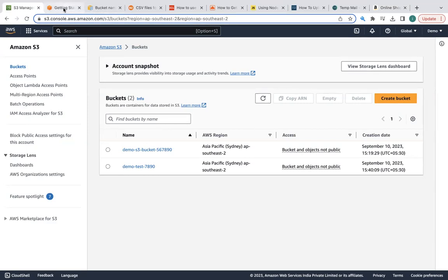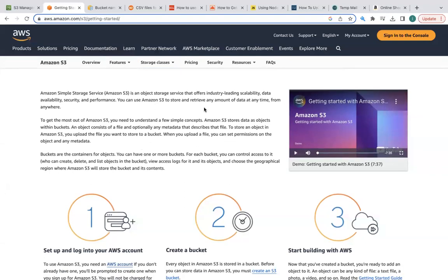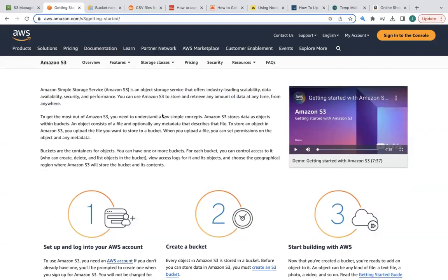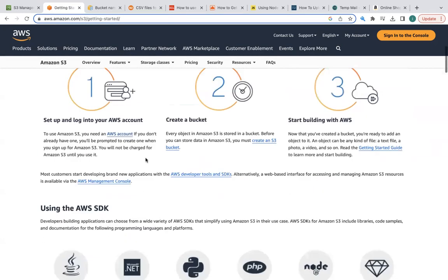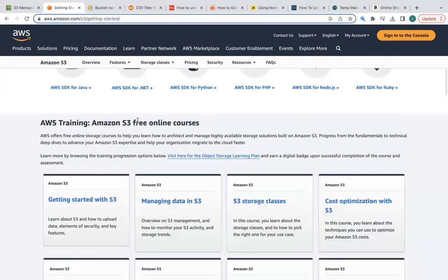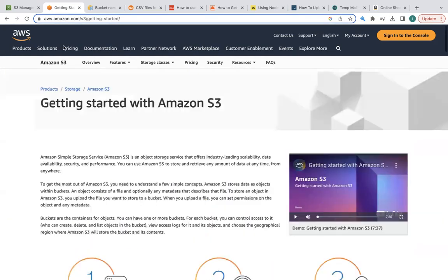So we can see according to the documentation how it is going to help. Here we can see S3 is used to store and retrieve any amount of data at any time. This is the first thing. Then S3 stores data as objects within a bucket. And the third one is control of access, who can create, delete, and list objects in the bucket. So this is how the S3 bucket is going to help. And they also have free online courses on this.